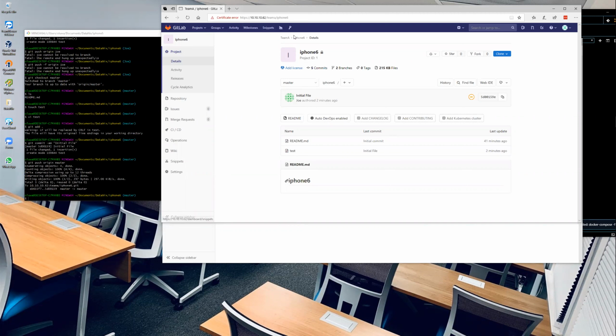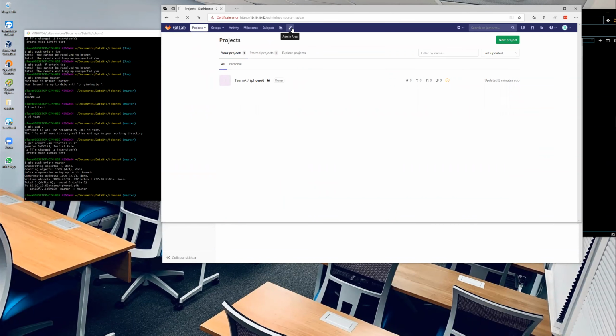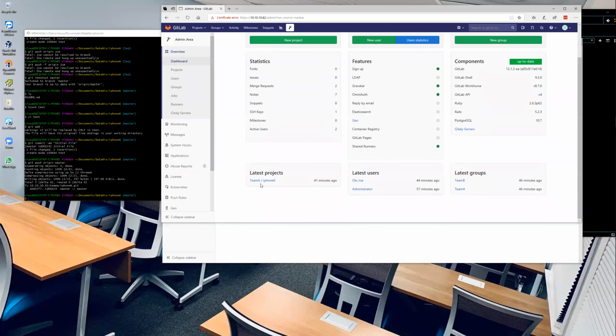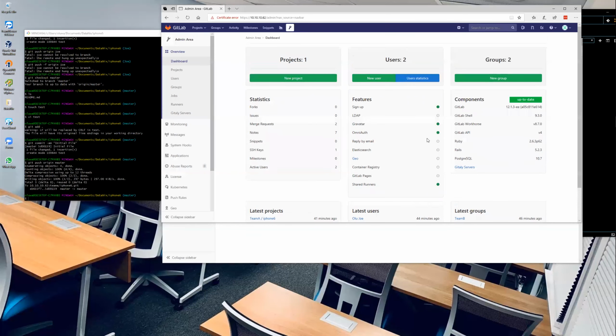So there are so many things we can do with GitLab. Like I said, I just want to show us how to create a repository, pull a repository, merge, create new users, and apply our SSH key. However, there are so many things we can do from here. Currently, we have one project, we have 2 users, we have 2 groups. We have our project iPhone 6 that we created under group A. We have users, Olujo and administrator, and we have these 2 groups.